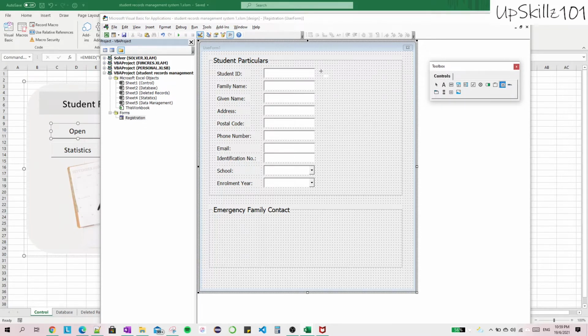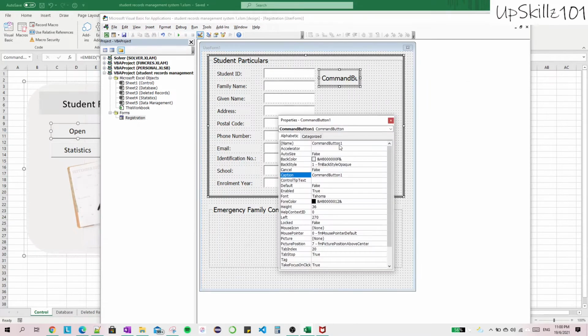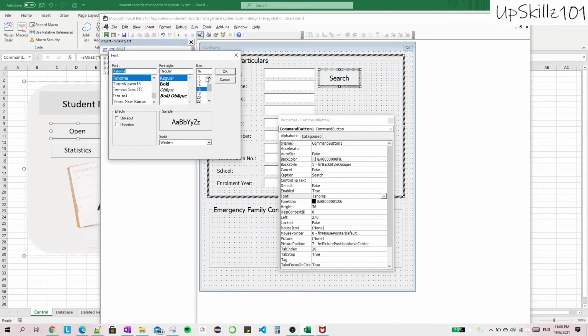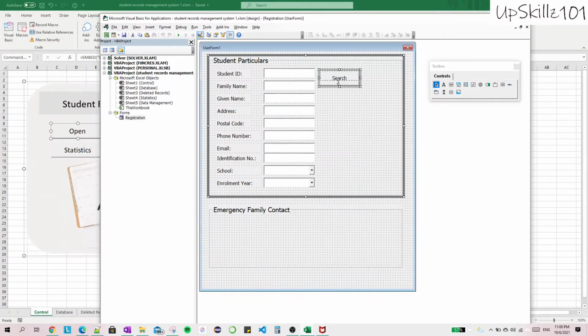Command button. Let's try this. Okay, this looks big. I need to reduce the size. Properties. First of all, let me fix the caption. It is search, right? And font, I have to make it, I believe it's 12. Okay, better. Let me just resize it. Okay, resize it a little bit more.